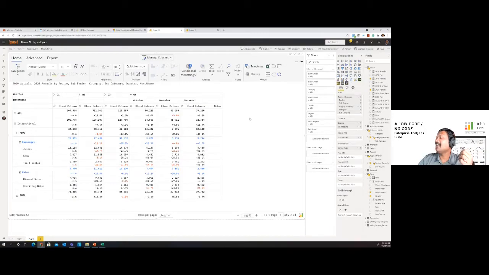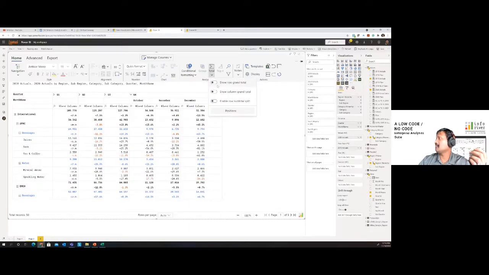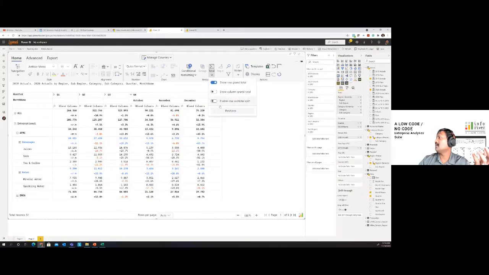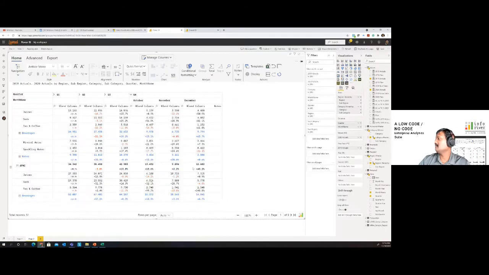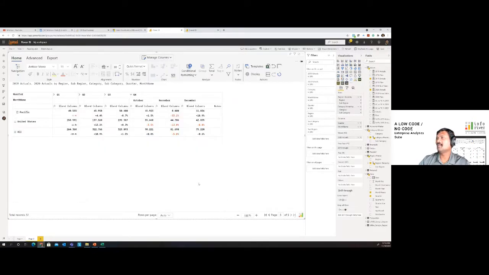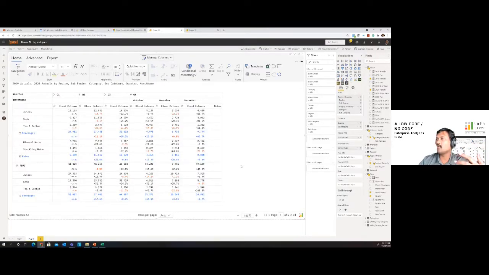Pretty slick. And some of you may wonder, I don't want the totals there. You just come to totals. You can disable the total, or you can come back and enable it, or you can switch the position by doing the position. Let's put the total at the bottom, subtotal at the bottom, apply. Total, switch to the bottom. So you have complete control of what you want to do with the product.